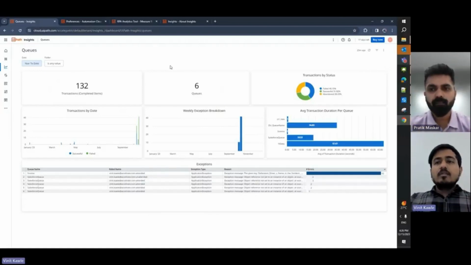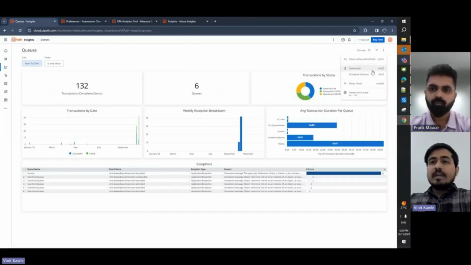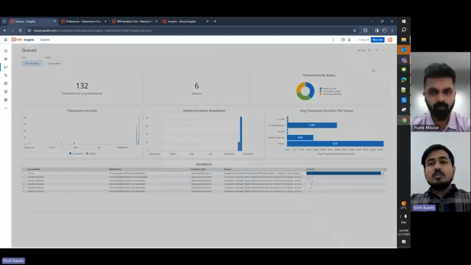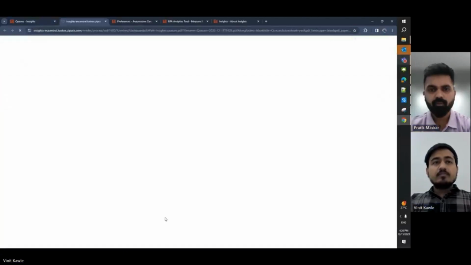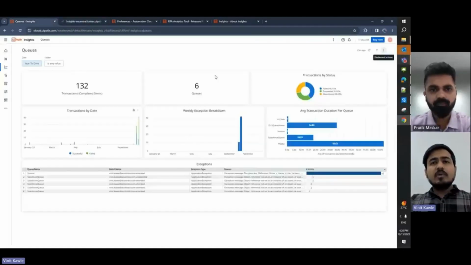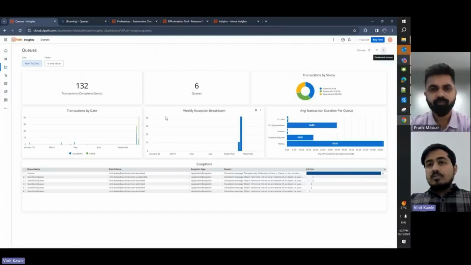There are a number of ways we can share this dashboard with the client or the business. First, we can download this dashboard in PDF or CSV format. If we download the PDF, the insights will look like this, the same dashboard which is available here. It will be converted to a PDF, and we can send it directly to the client. Correct. This is one way.